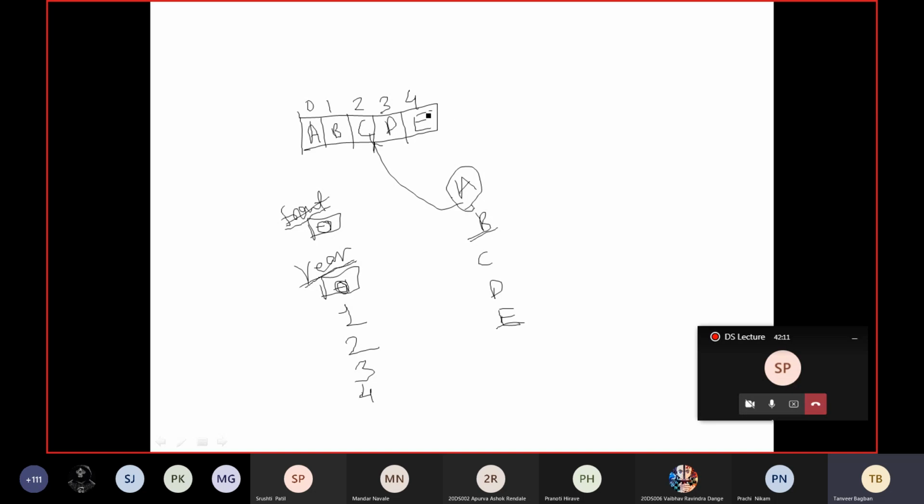Now the linear queue is full because size is 5, and rear is equal to size minus 1. Rear is 4 now. Rear is equal to size minus 1. Now suppose we delete one element.